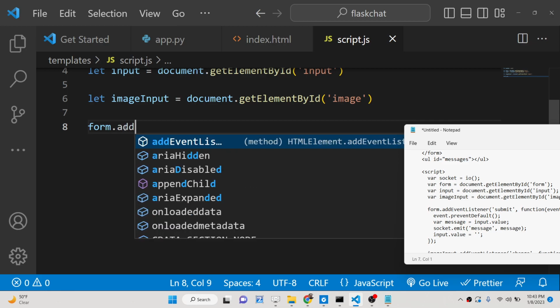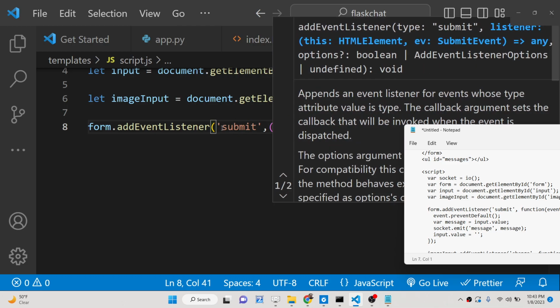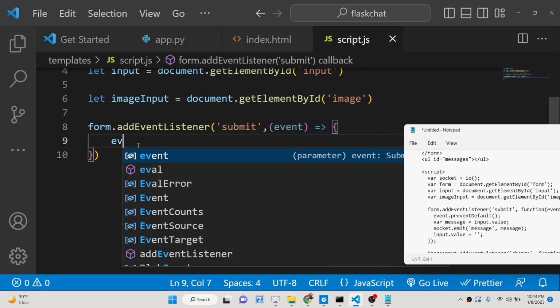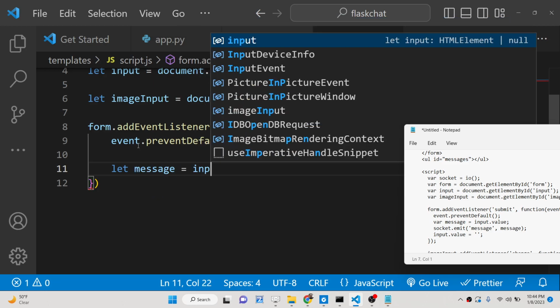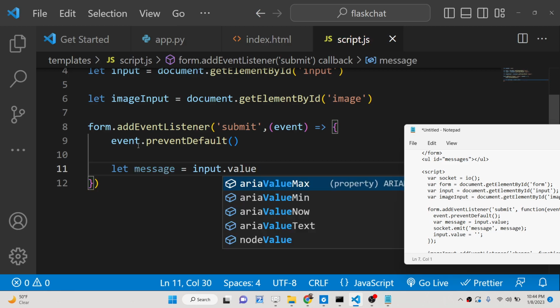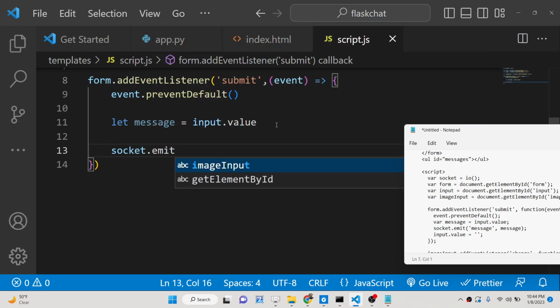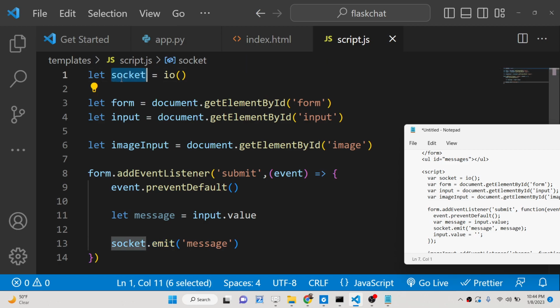Right here, guys, we will be initializing a simple event listener. So we will have form.addEventListener. We will be initializing a submit event. So when the form is submitted, we will have this event object. This callback function will execute automatically, and inside this, first of all, we just need to prevent the auto submission of the form, and then we need to get the actual message which the user has written. With input.value like this, we will get the message. And here we will be emitting the message with socket.emit. In order to emit a message to the backend server, the Flask server, we will be using this emit method of the socket object.